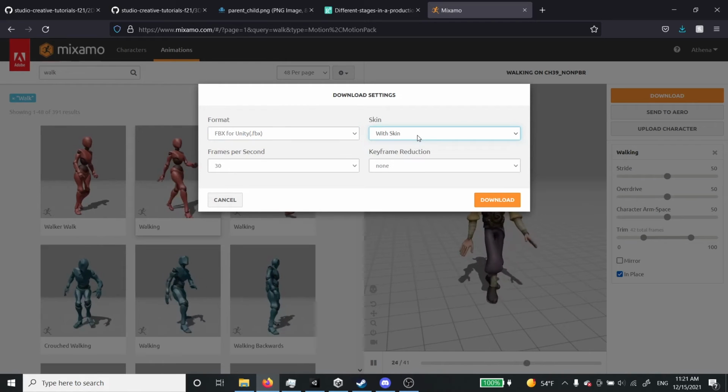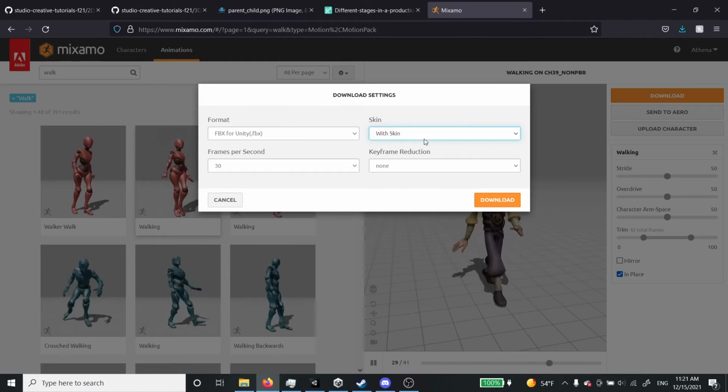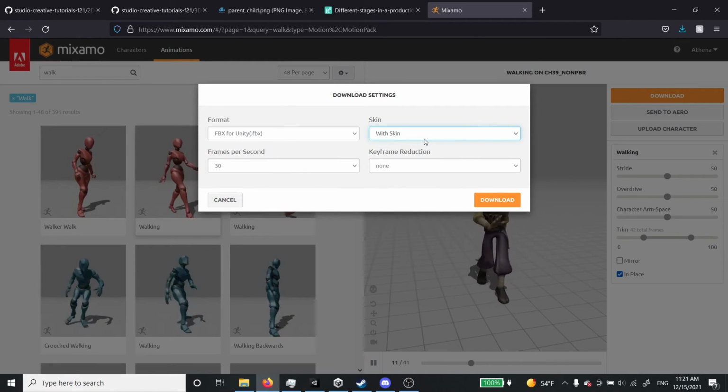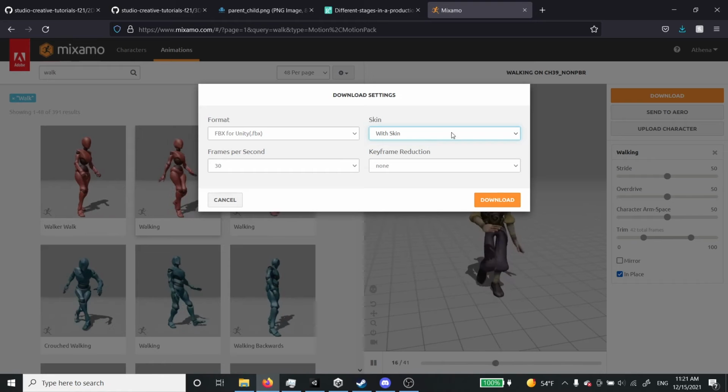A skin is essentially the model. So you can download something with the model or without the model. So let's say I really want to use Abe here as a character, I can download it with skin.